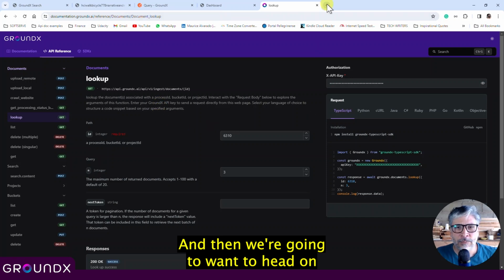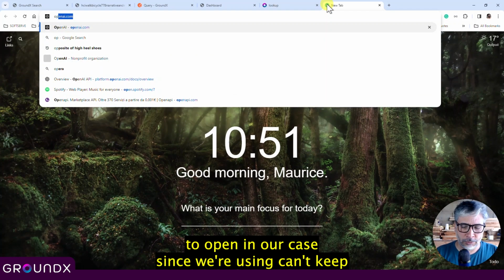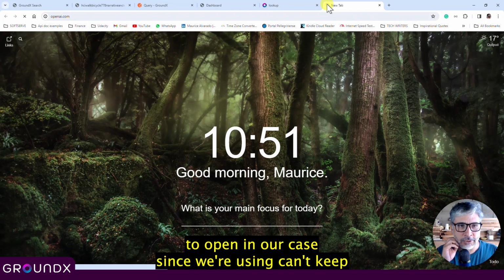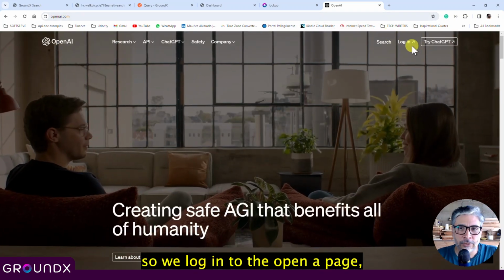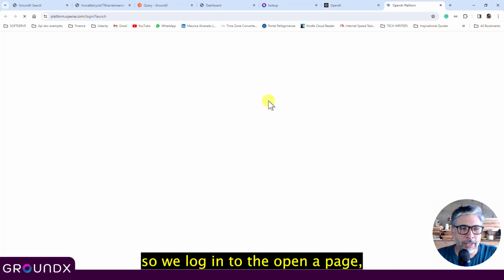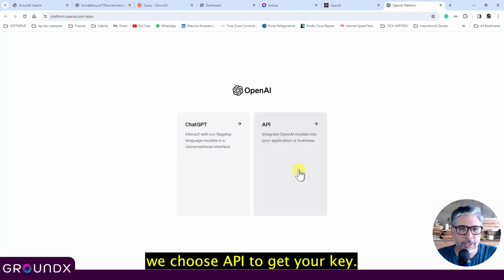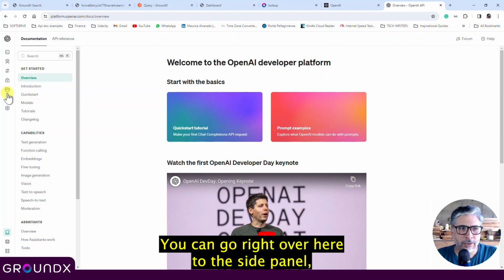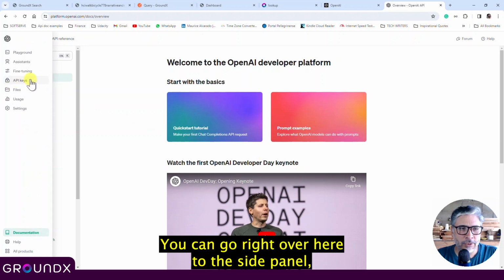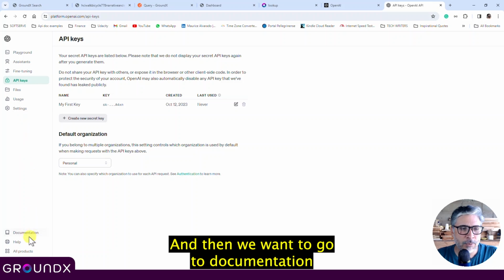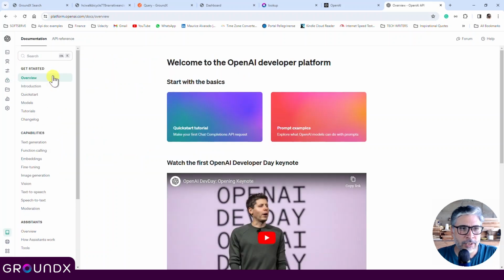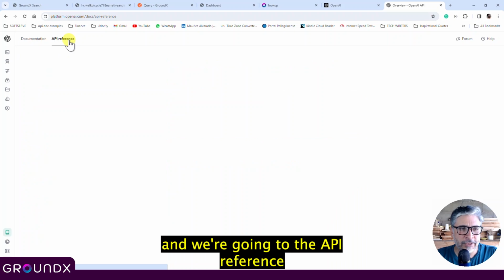Okay, and then we're going to want to head on to OpenAI. In our case, since we're using ChatGPT, you could use any large language model of your choice. Okay, so we log in to the OpenAI page. We choose API. To get your key, you can go right over here to the side panel, choose API keys, and here you can create a new key, you copy it, and then we want to go to documentation, and we're going to the API reference.